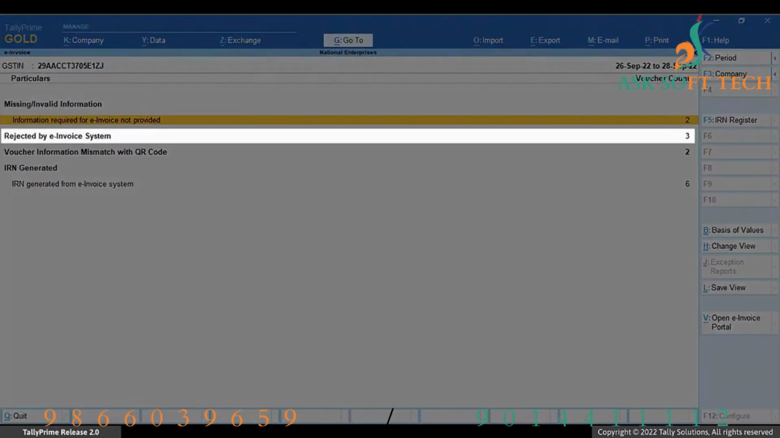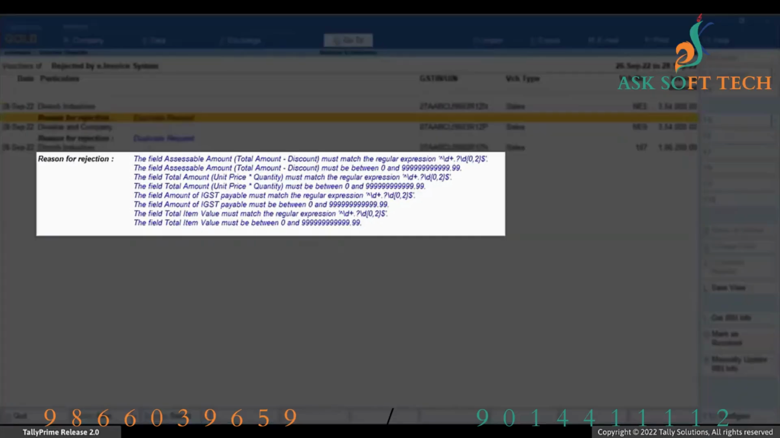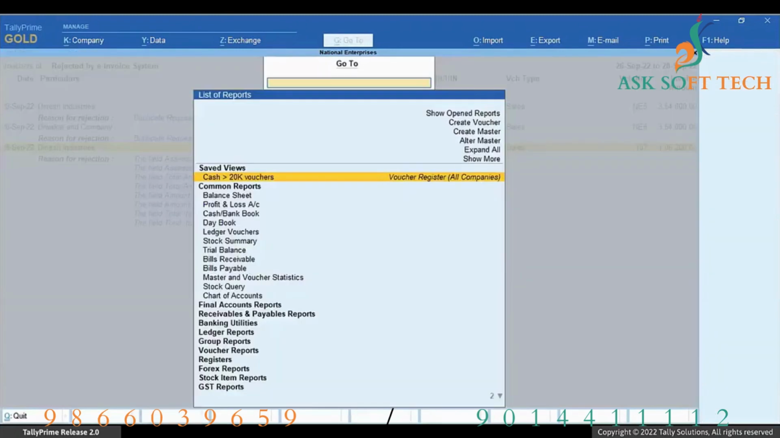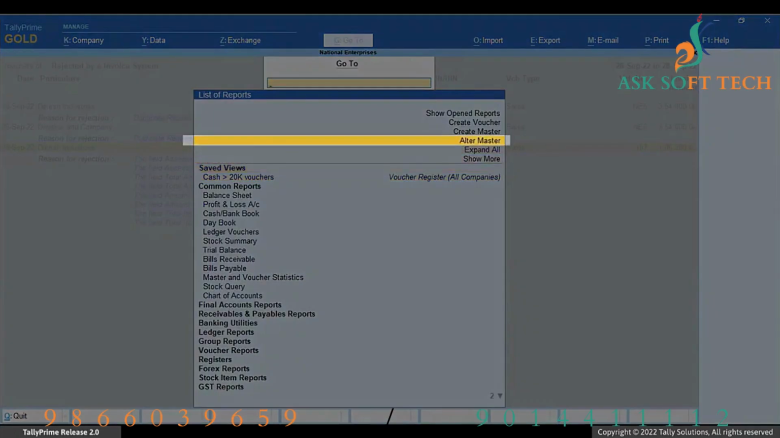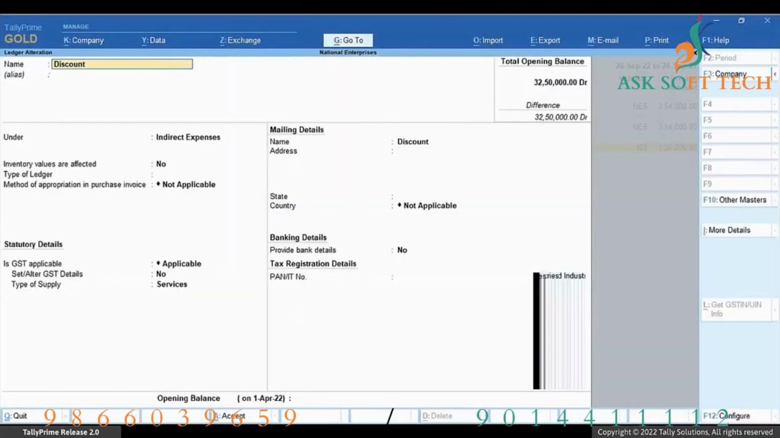Open the Rejected by e-invoice system in the e-invoice report. From the reason for rejection, you can understand that the field Assessable Amount must be a positive value. In such cases, open the discount ledger: press Alt+G, select Alter Master, Ledger, type or select the name of the ledger and press Enter.